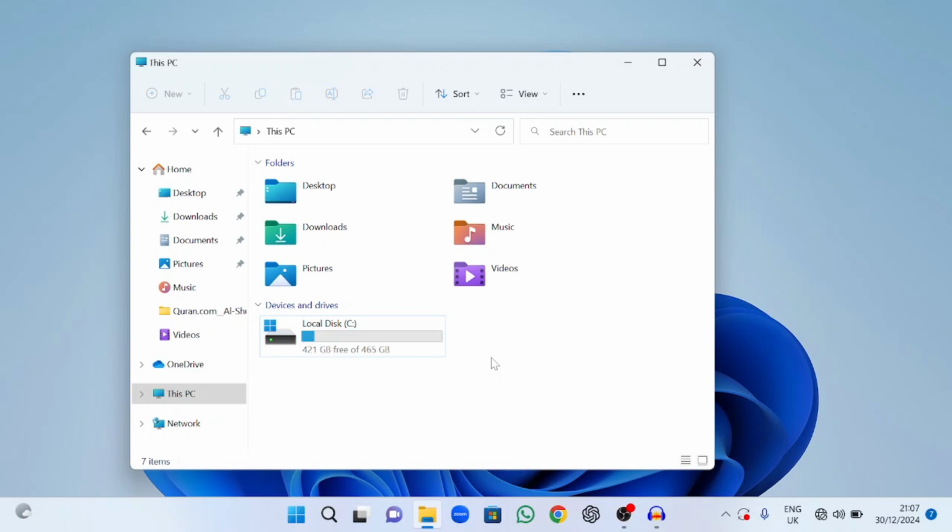Now, can I still do that? Yes, it's very easy and simple to do. So let's get into the video and solve this issue by creating our other partition.